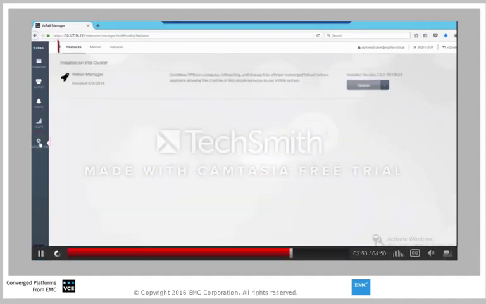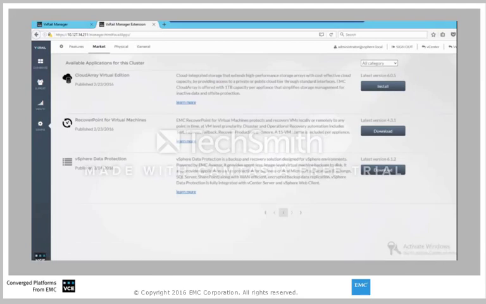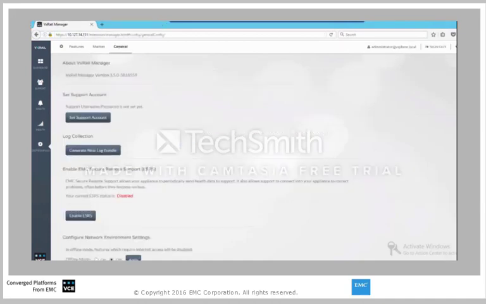Lastly, we'll select the configuration tab, which has three options: features, market, and general. Within the features, you can look at what individual applications are listed here. Under the marketplace, we can look at the different ones that are available for download that come prepackaged with the VxRail appliance. Under the general tab, there are many different things to select.